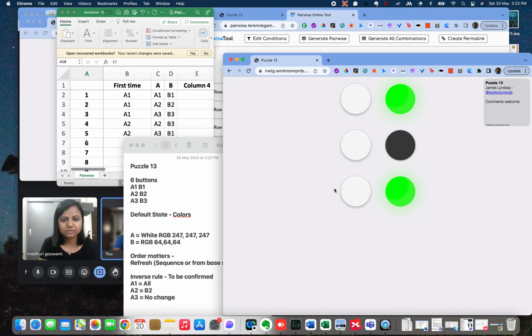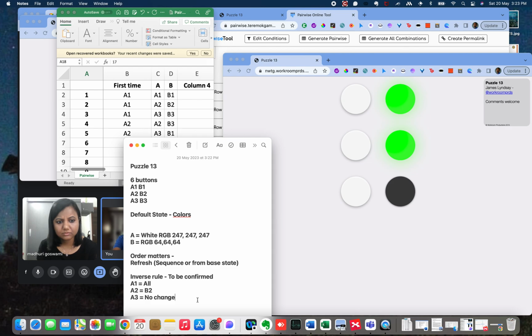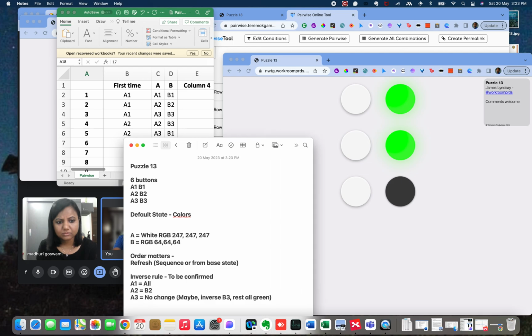But we tried with A2. Now let's try with A3 and then again go with A1. Okay. So A3 is no change is our understanding or hypothesis. So A3 is actually not no change. A3 is maybe, it's again maybe, inverse B3, rest all green. Maybe make rest all green. Could that be the A3's effect? Okay, this is our second hypothesis for A3.